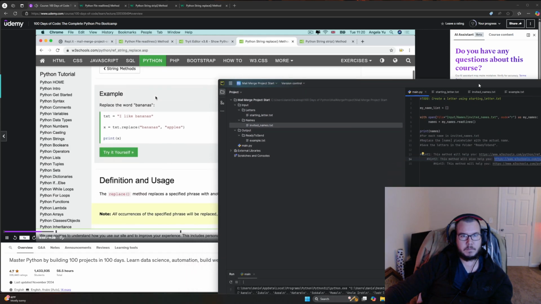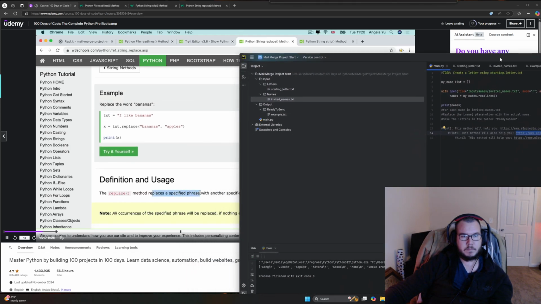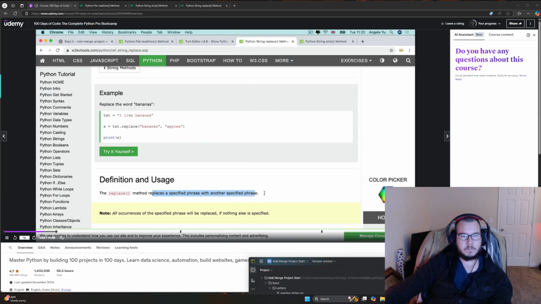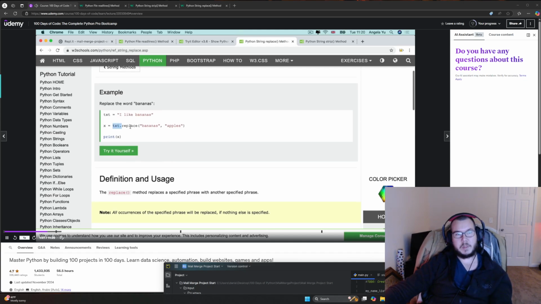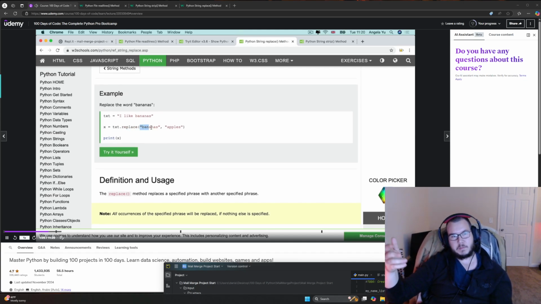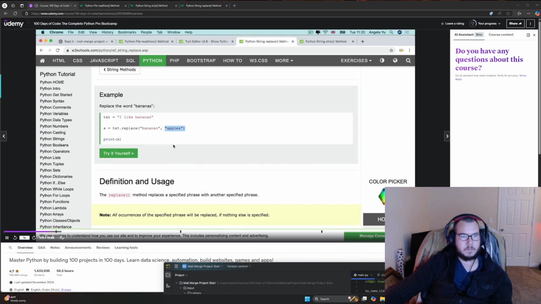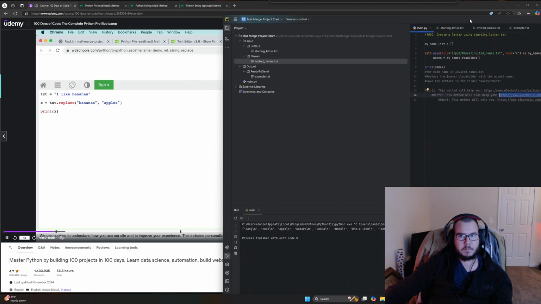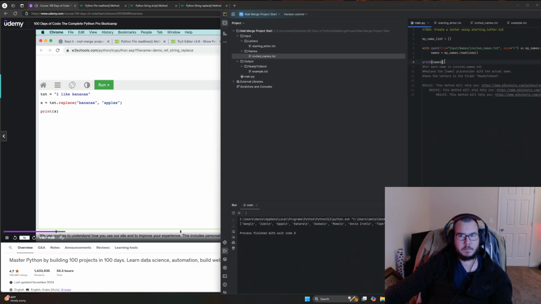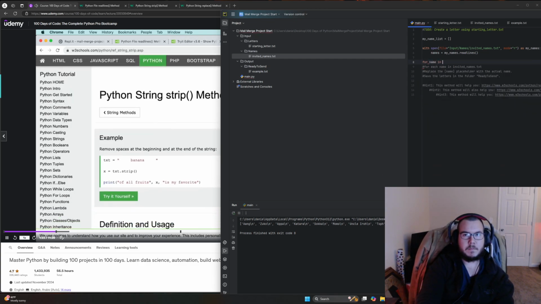Now, the next method I showed you is the Python string replace method. And what this method does is it will replace a specified phrase with another specified phrase. If the starting text was I like bananas and you just replaced the text.replace, you can replace the part where it says bananas with apples. And when you print, you can see the end outcome changes that text to I like apples.